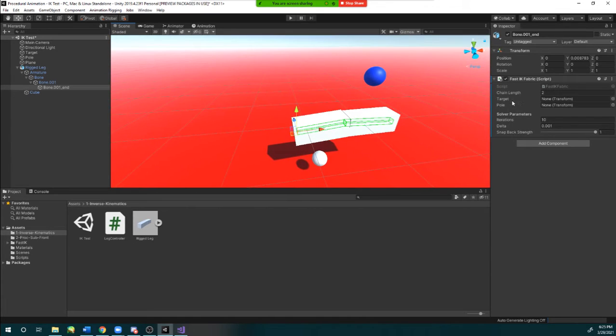Okay, so the next variable that we have here is called target, and it wants a transform. You might notice that in the scene we already have a game object named target, so let's drag that in. You should also be able to click that circle and it'll bring up this menu and you can search for target in here. Alright, so now that we've set the target, let's try playing and see what happens.